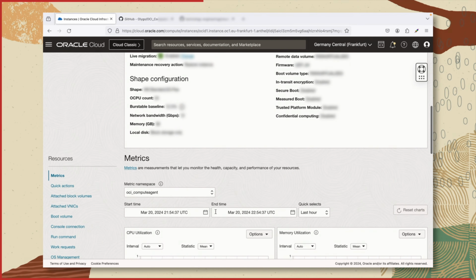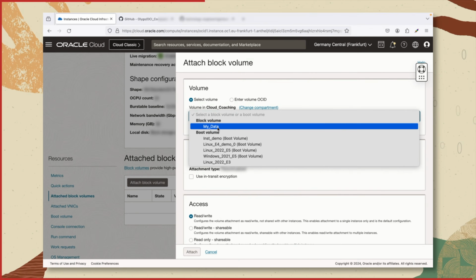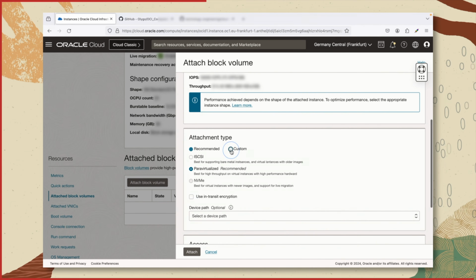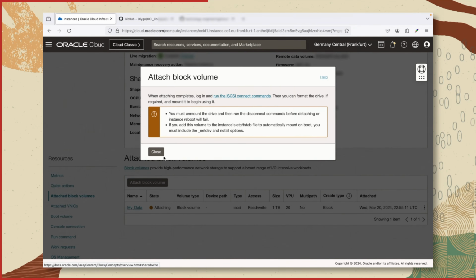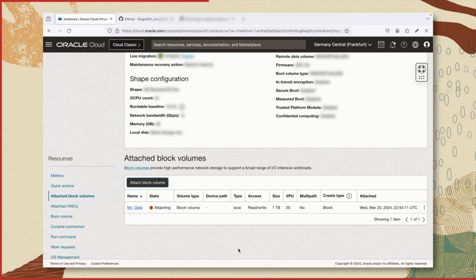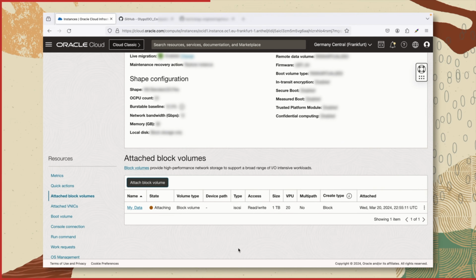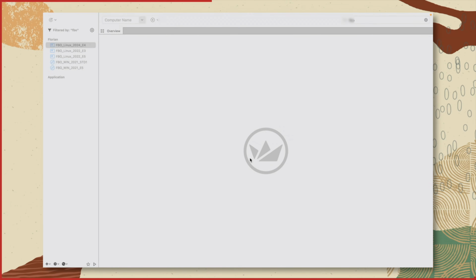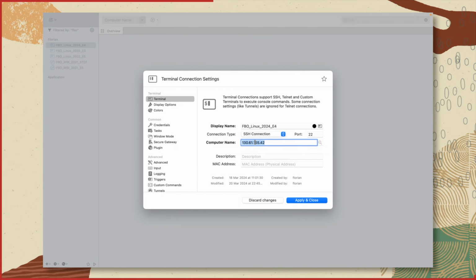Now I will have to reattach the block volume. Let's select my block volume. I want to attach it using EPYC, and I will attach it. Let's wait for OCI to attach this block volume to my instance. Okay, now let's connect to this new instance. We didn't change the public IP. I will copy it. Let's use this profile.